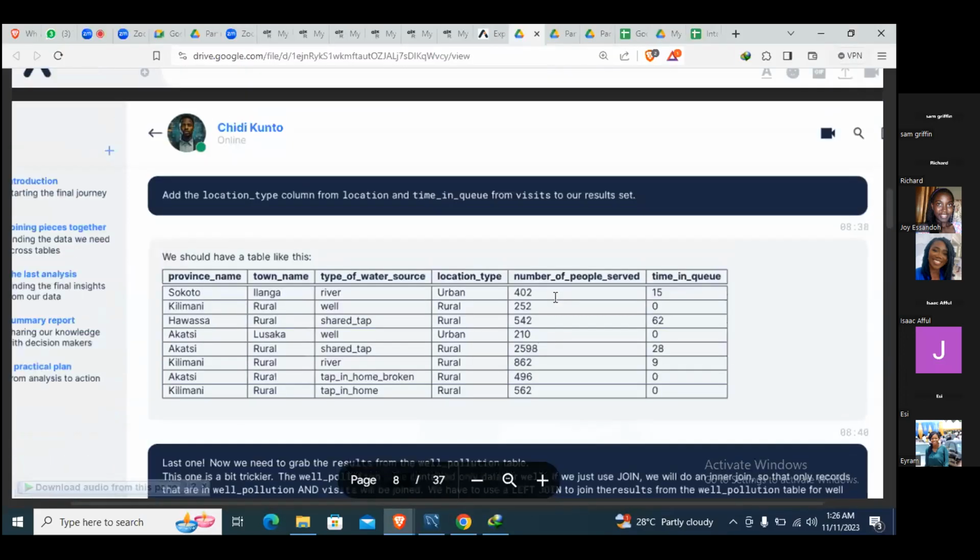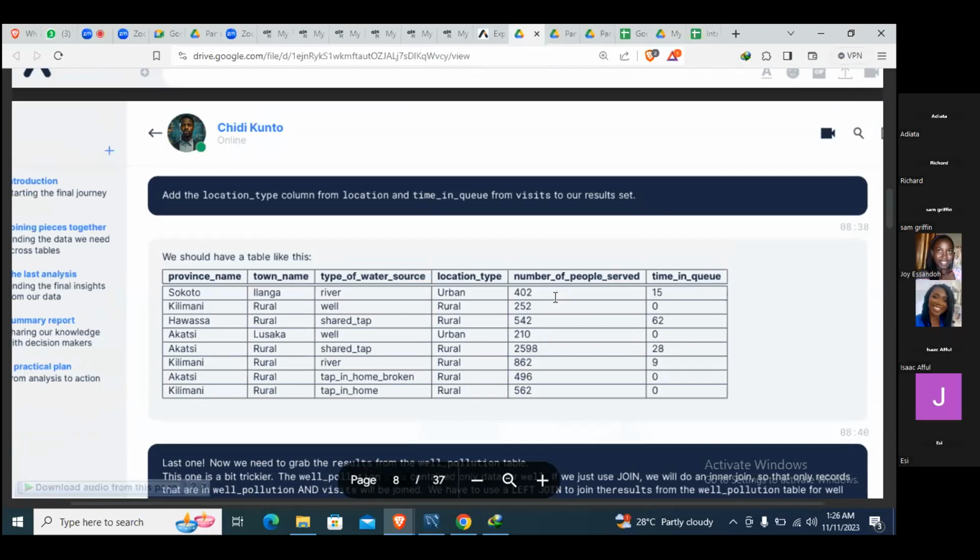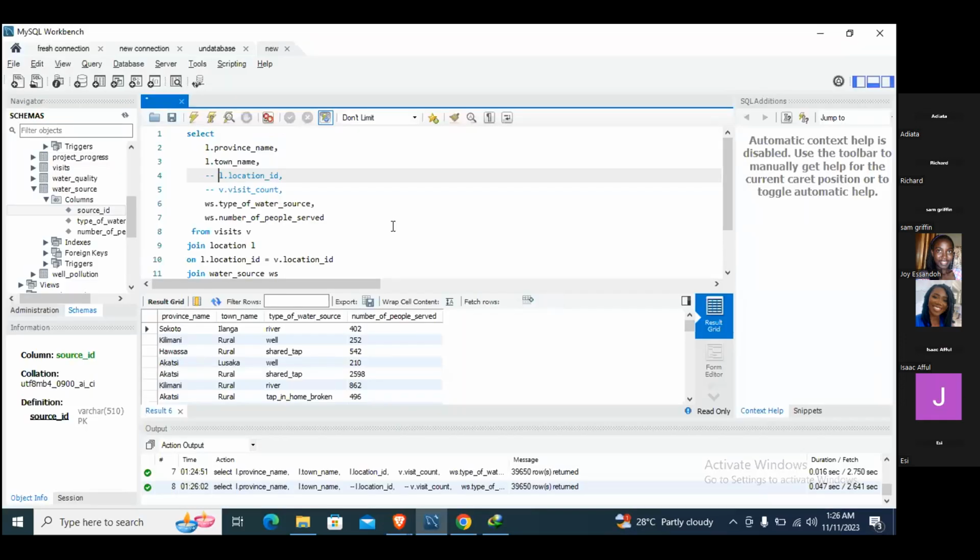Add the location type column from location and time in queue from visit to our result set. So we're going to add the location type column from the location, and then we will also add time in queue. So let's add.